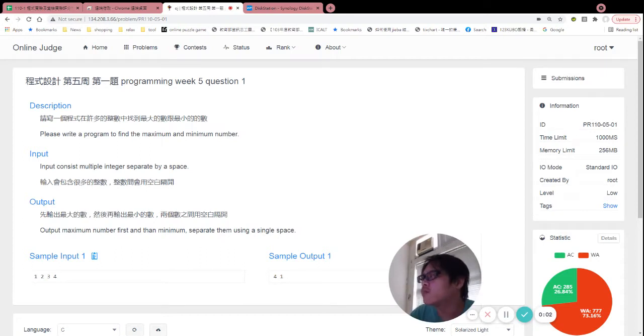Hello everyone. We're going to talk about our assignment week 5 question 1. In this assignment, your job is to write a program to find the maxima and minima number. But the real question is you don't know how many inputs you will get.